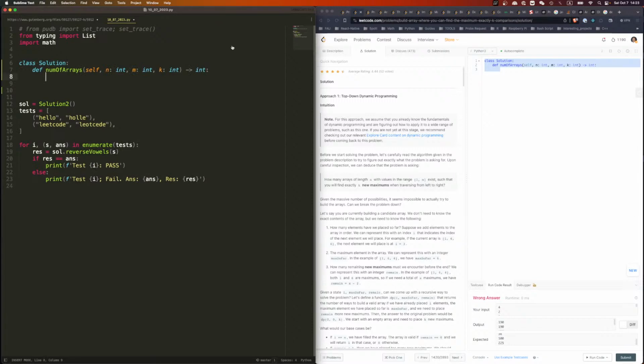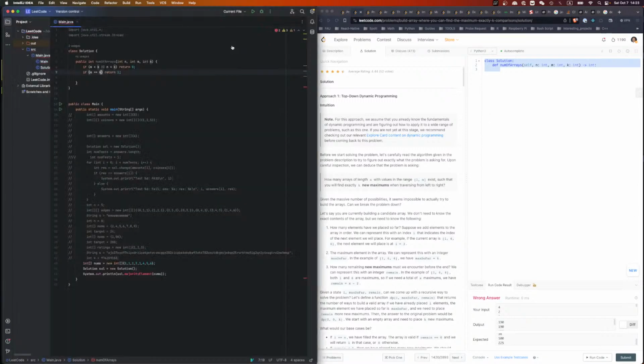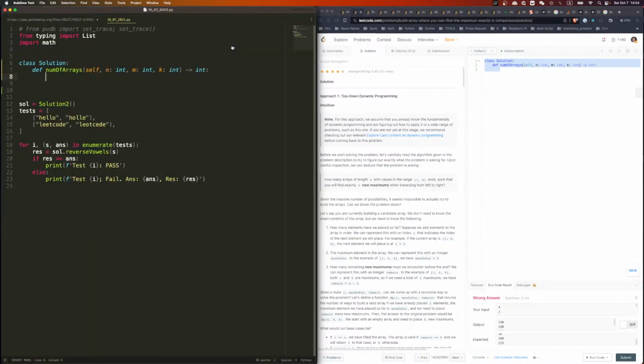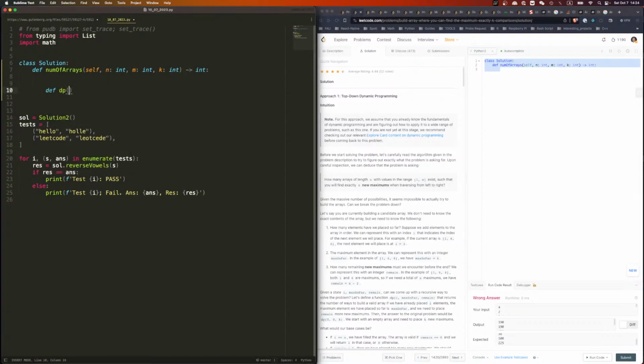We need to find the edge case. Previous max and the remaining, right? That's what you're trying to define. Def dp(i, pre-max, remaining).